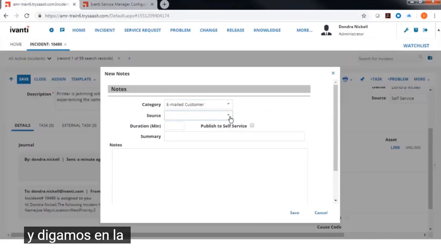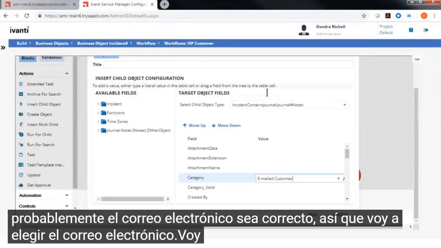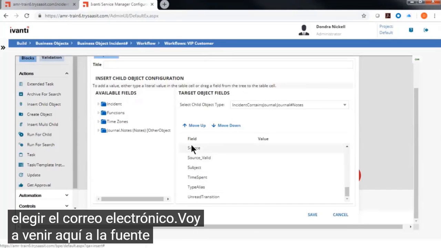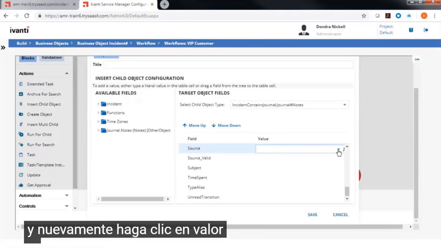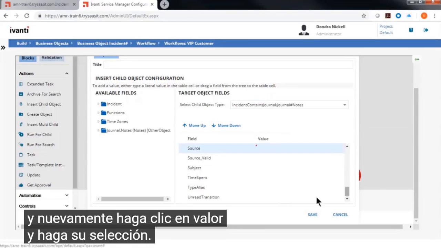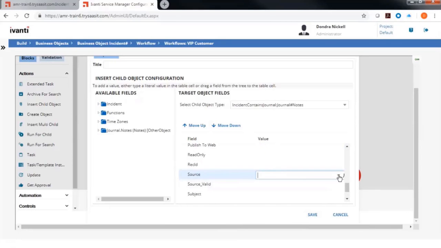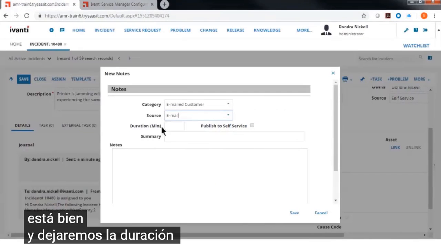And let's say in the source, well, that's probably email, right? So I'm going to choose email. So I'm going to come over here to source. And again, click under value and make your selection. Let me try that again. Okay. And we'll leave duration alone.